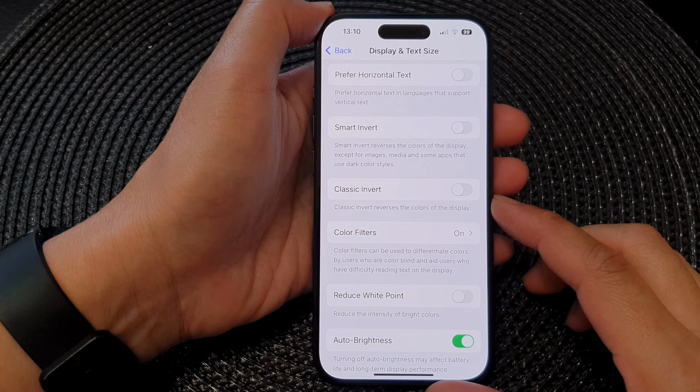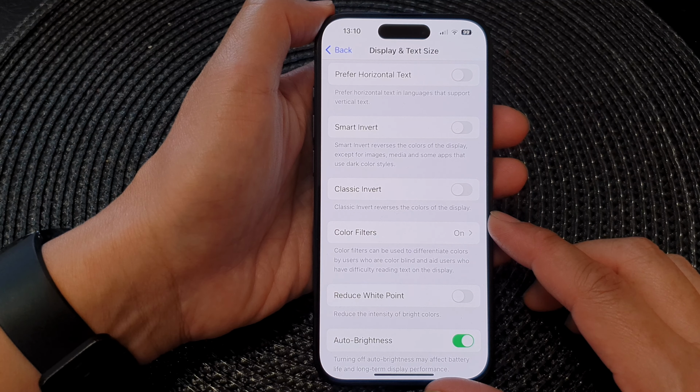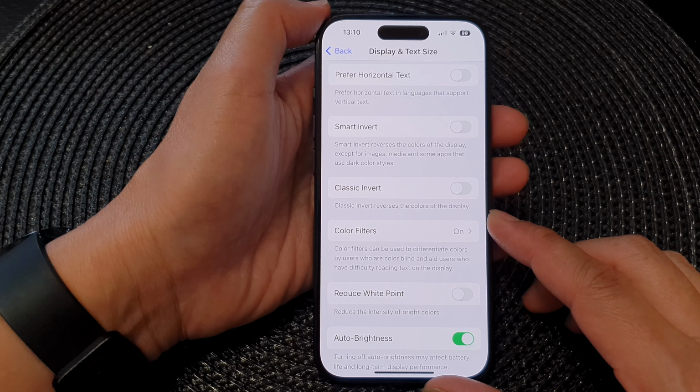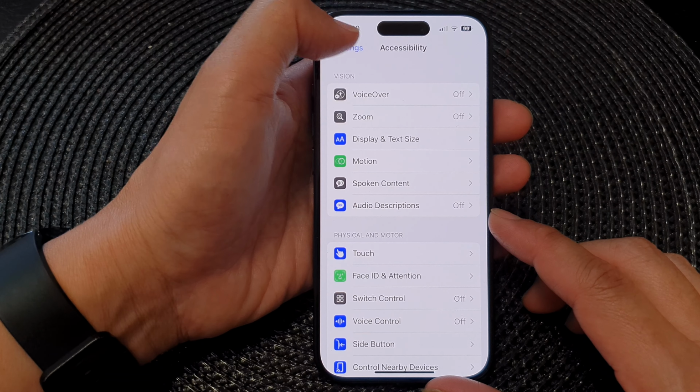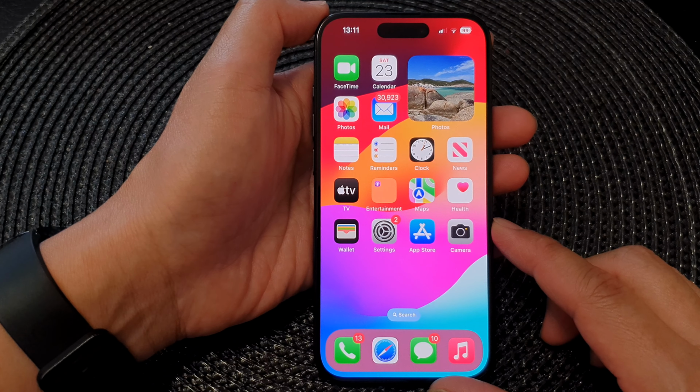Hey guys, in this video we're going to take a look at how you can turn on or turn off Classic Invert to reverse the colors of the display on the iPhone 15 series. First, let's go back to the home screen by swiping up at the bottom of the screen.